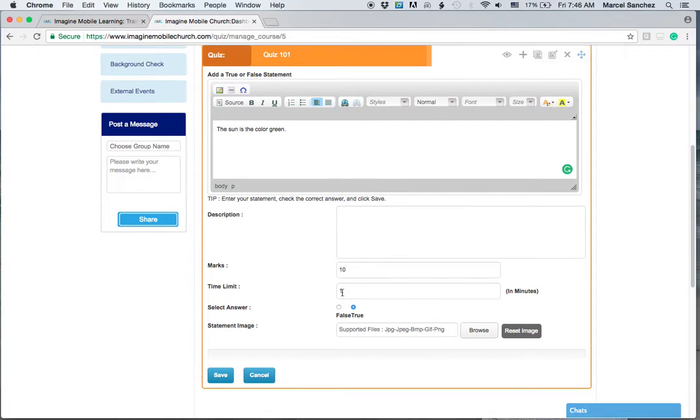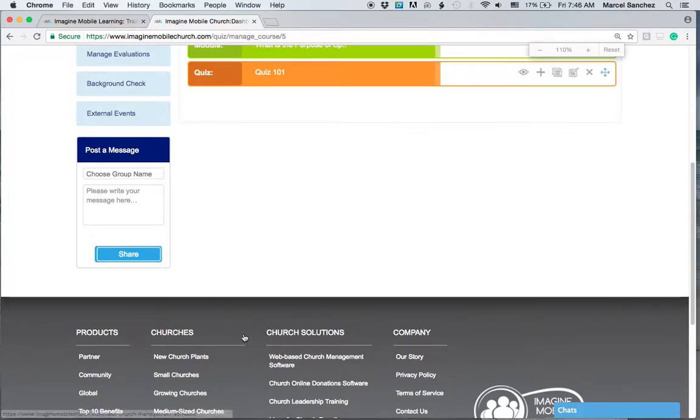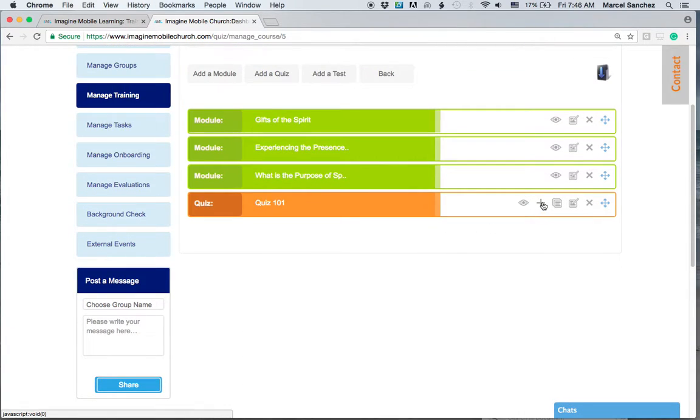And then the answer is going to be, let me increase my screen here or decrease it. It's going to be what? Well, it's going to be false. So then this is the answer I select. Again, if I need to upload an image, I can. I click on save. And now you've just learned how to add a quiz, how to add some questions to the quiz.